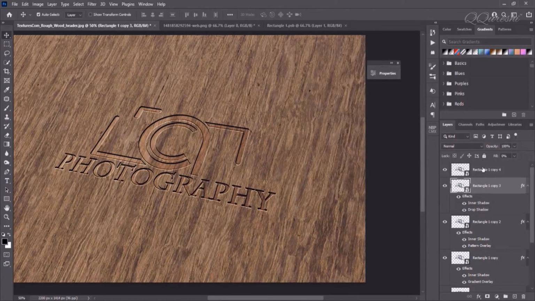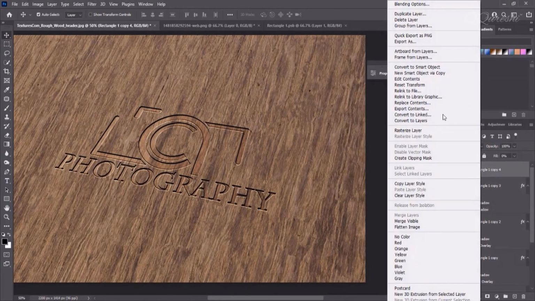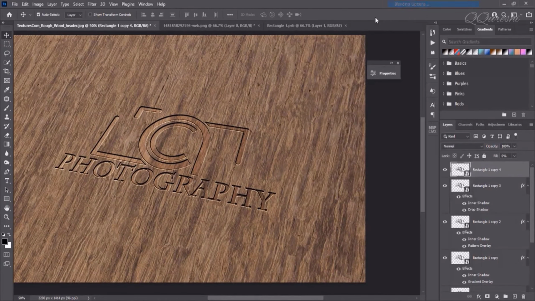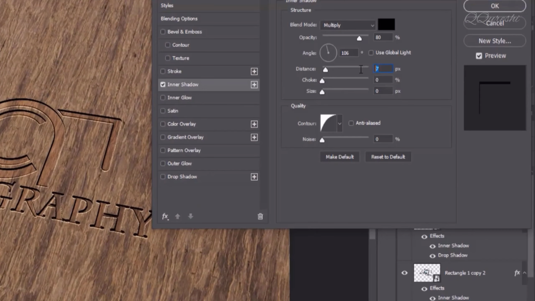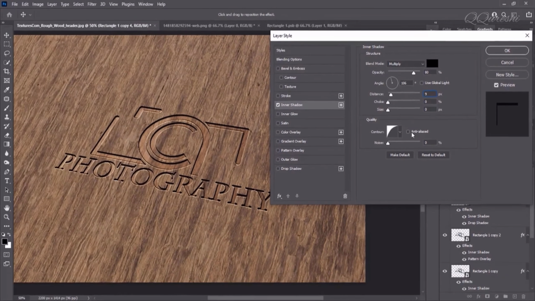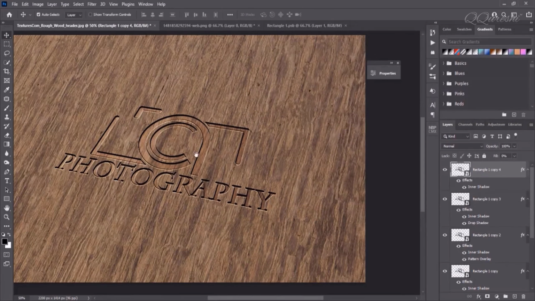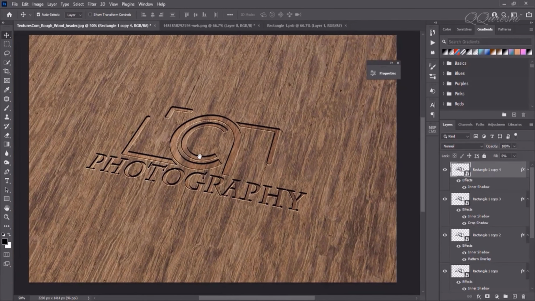Now, we will open the blending options for the last, fifth layer. In the inner shadow, we will set the distance to 9 pixels. The contour will remain the same. There's nothing else to do here now, just hit OK. And this effect of ours is ready here.